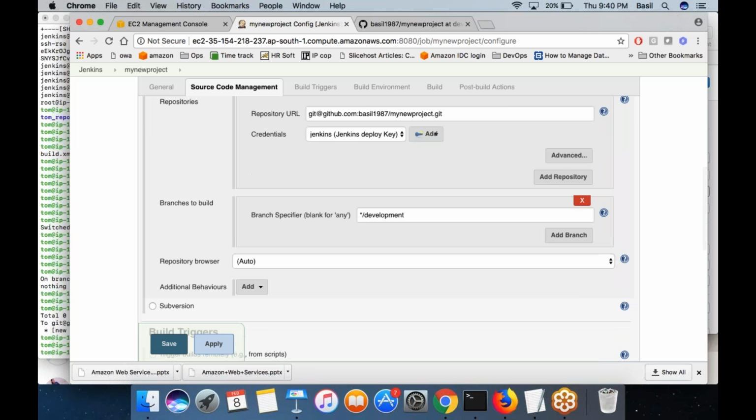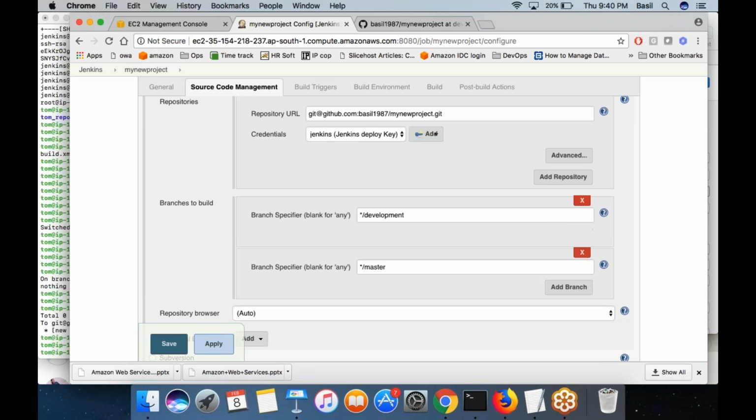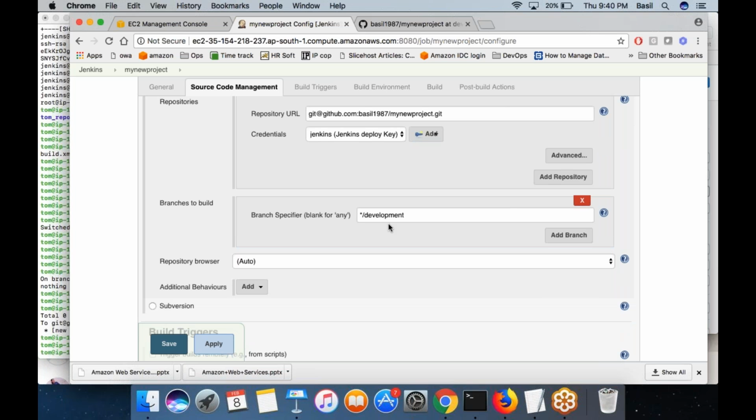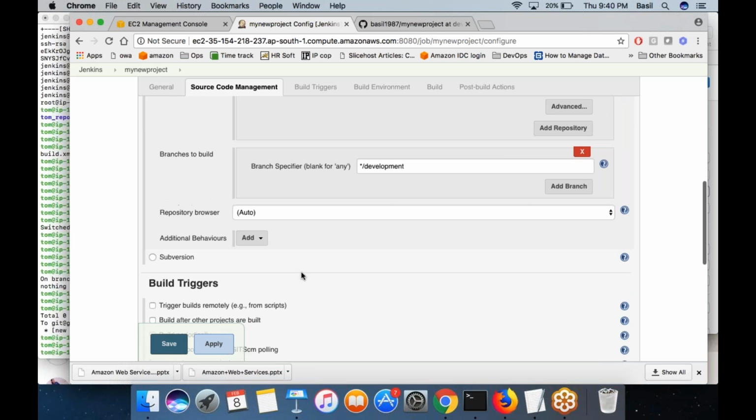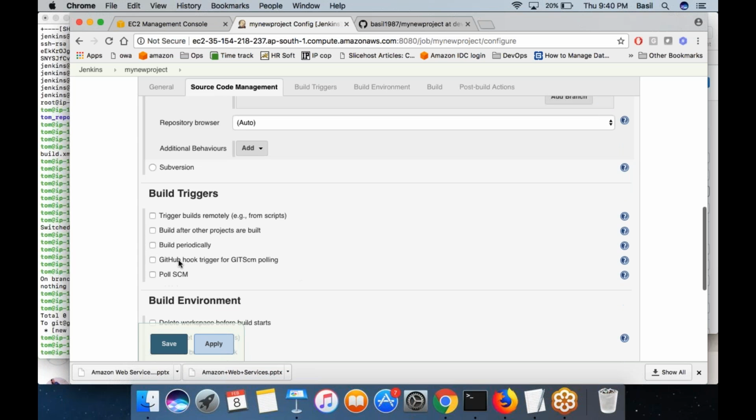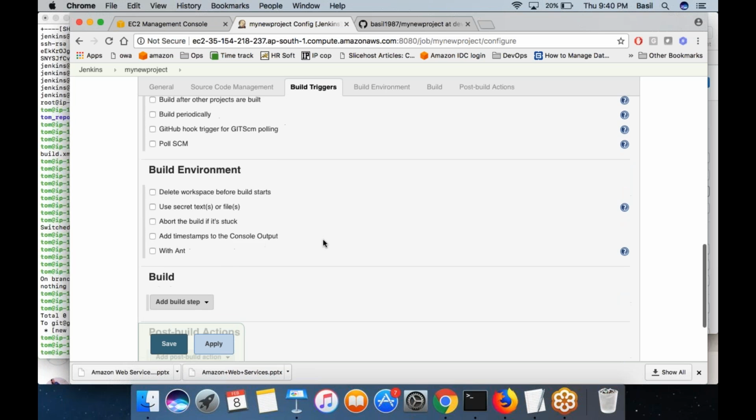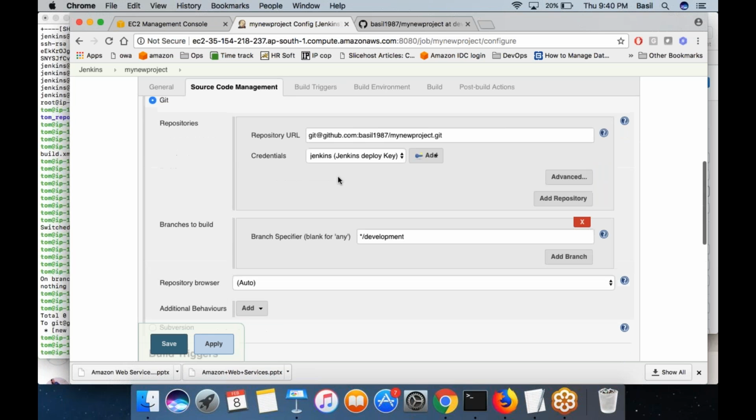Okay, so this is the branch I want to build. If I want to build multiple branches, I can just click on add branch, then I can mention whichever branch I want to build. So in this particular job I want to watch only the development branch, and there are different build triggers which I will talk about later. So for now, using this, Jenkins will check out the code. You have mentioned enough details. Now Jenkins knows how to check out the code from Git.